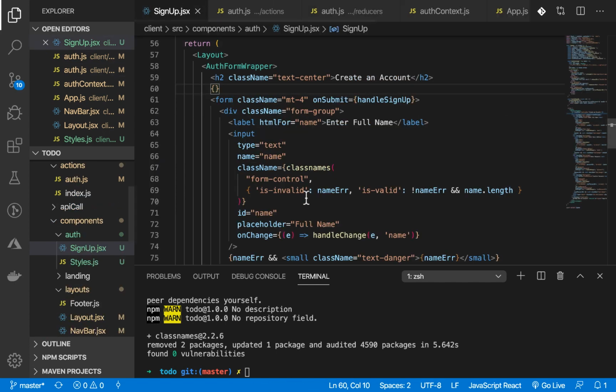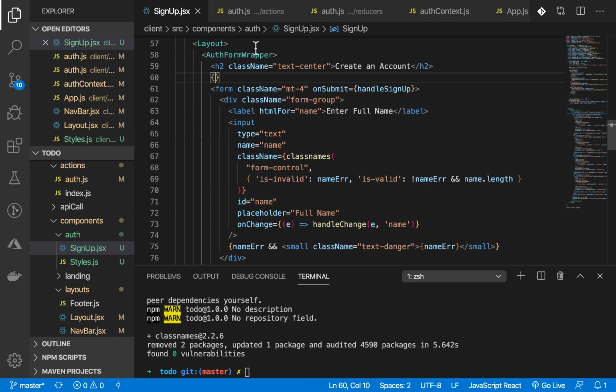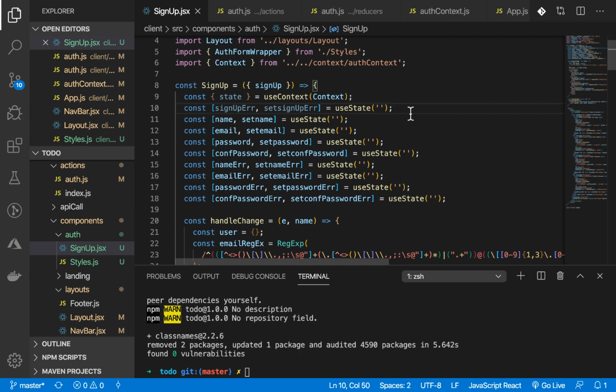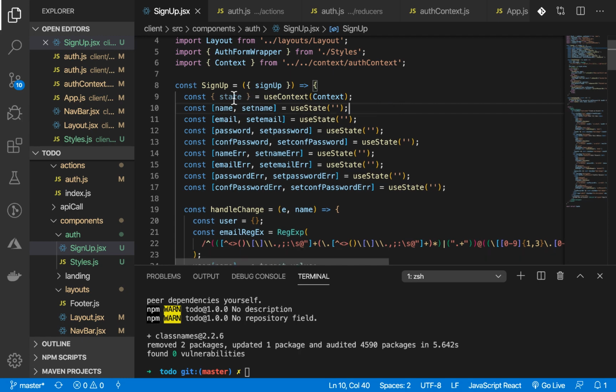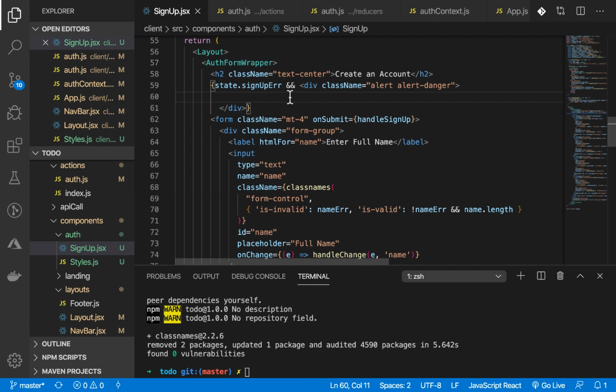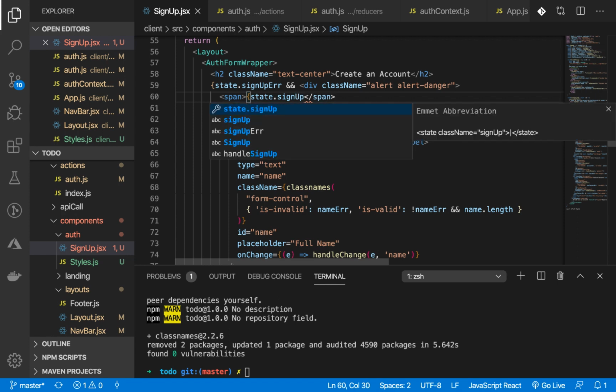Let's go back to our sign up component and we're going to receive it here. We don't even need to set another state variable here. When that error occurs, you just need to display it. I'm going to say state dot sign up error. If it exists, we should display it. I'm going to get a span of the state dot sign up error.